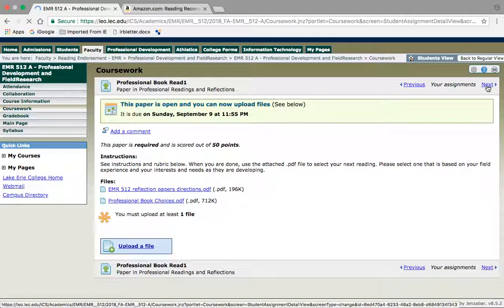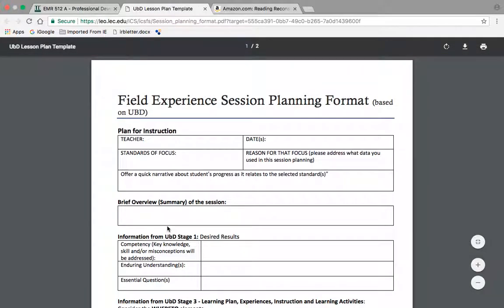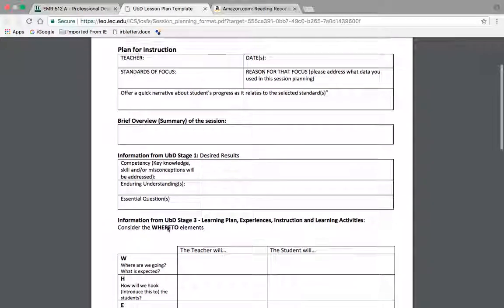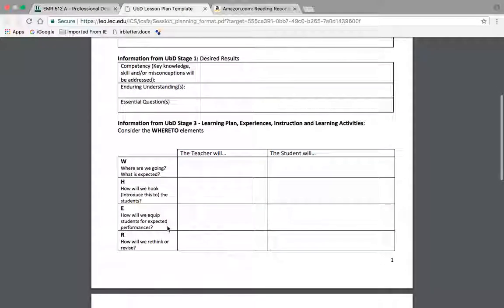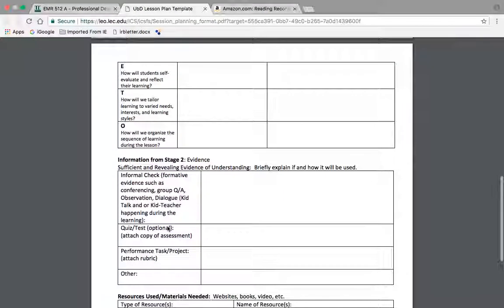Also due on the day that the readings are due, so the first reading is due September 9th, would be a session planning guide. I gave you two forms of it, but if you have Word, you might want to open up the document in Word and type right into it. Essentially in the template, I'm going to ask you to plan one of your learning sessions for your field experience. But I want you to think about how this learning session is being informed by your professional development.